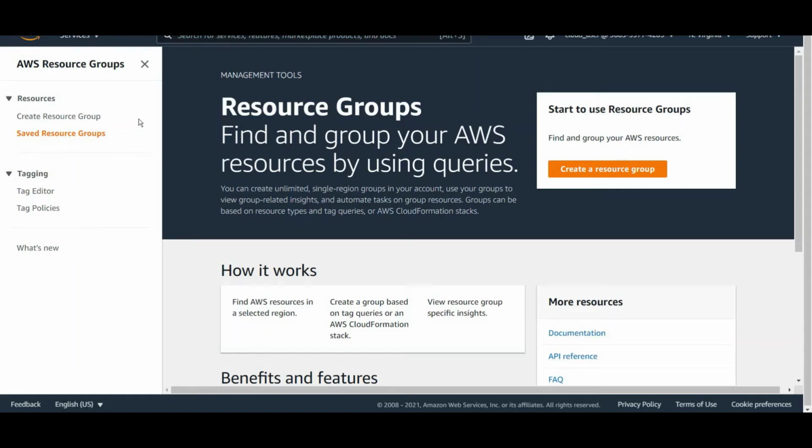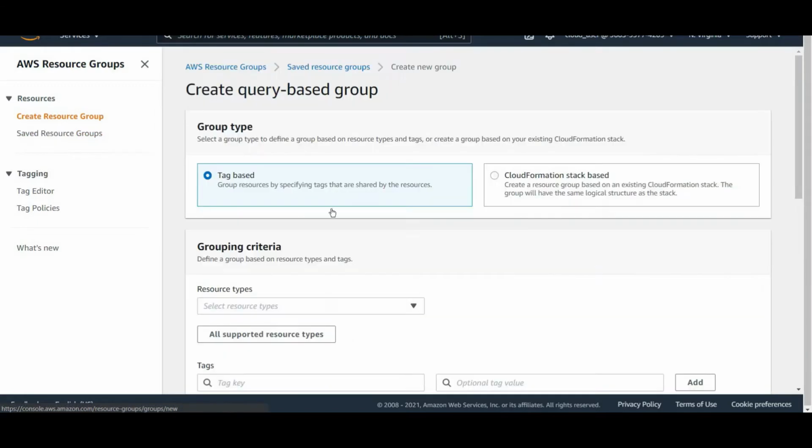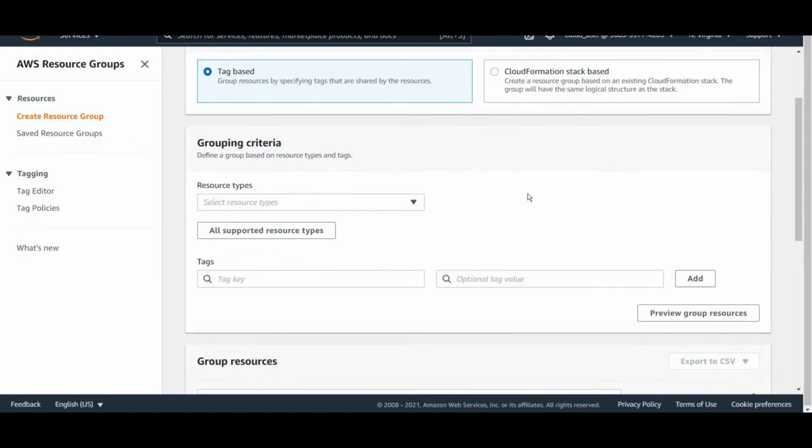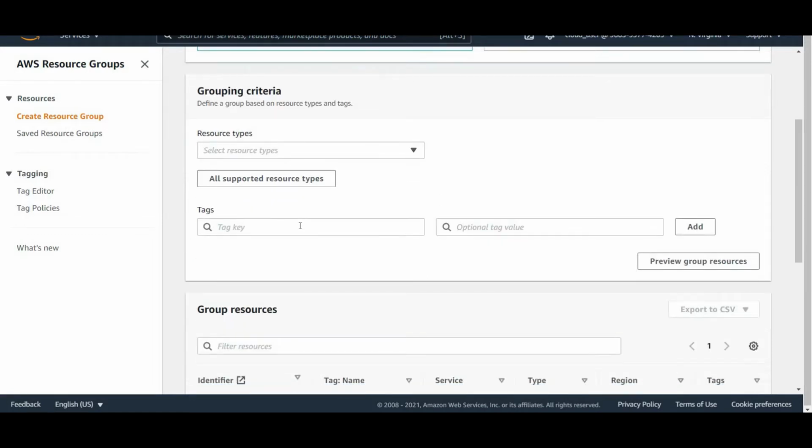From the AWS console, search for the AWS Resource Group. Now we will create the resource group based on the environment. I have created resources based on the environment dev and prod. First, we will go with the tag based. Okay, now it's like all supported resource types.